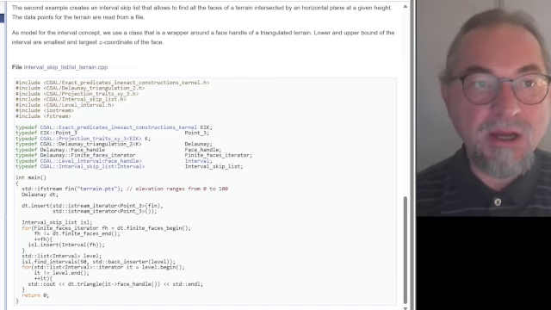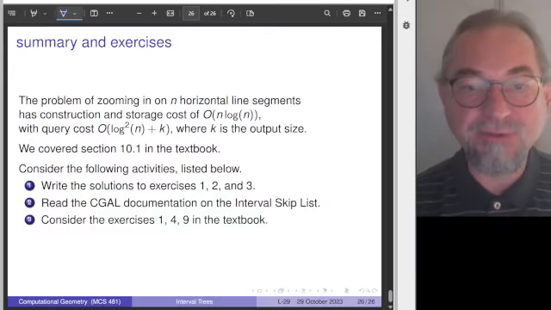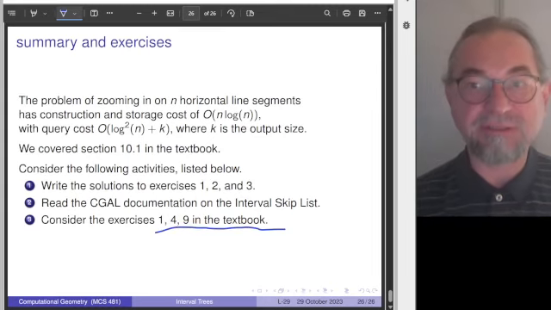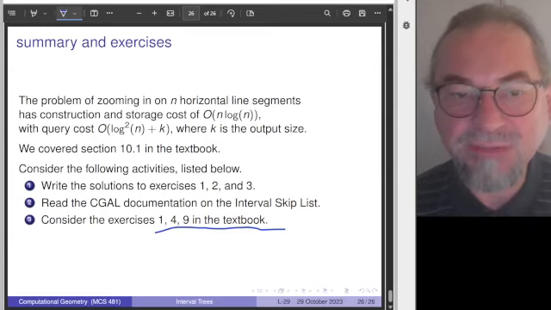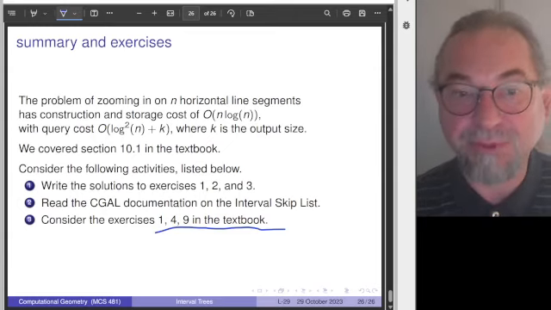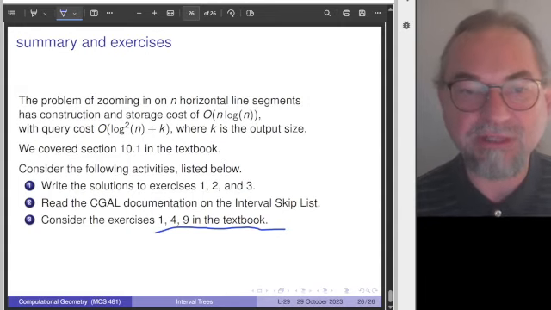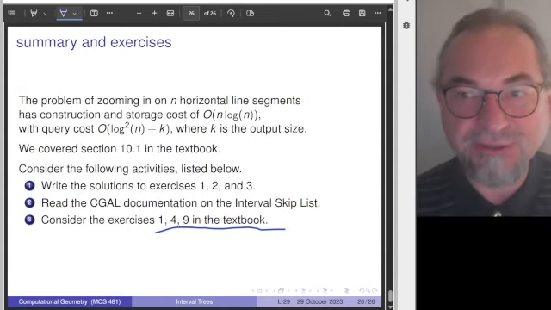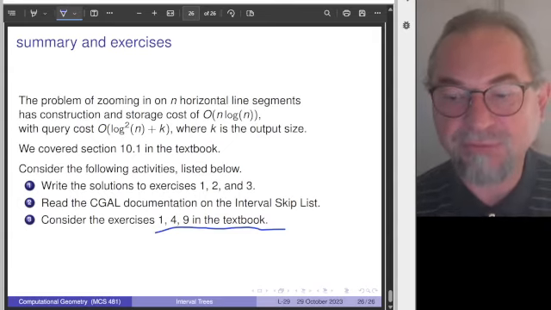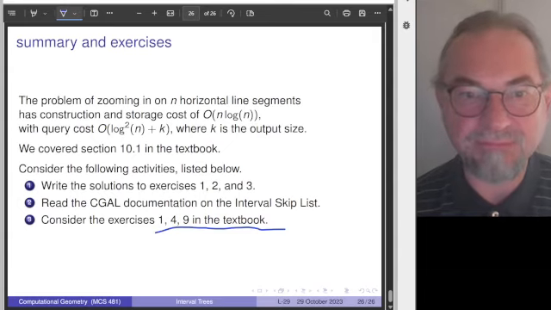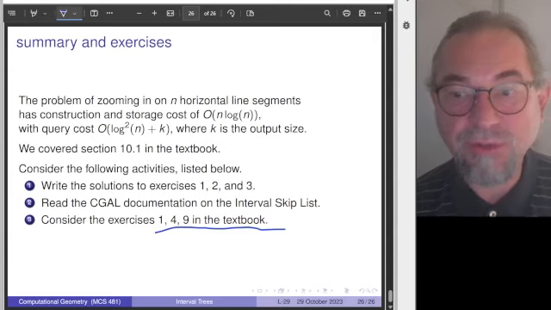Okay, the purpose of this course is that you understand what the problems are in the textbook, that you can read the textbook, and that you get better prepared for the exercises in the textbook. Exercises 1, 4, and 9 are selected because they all deal with interval trees and the interval problems. In the next lecture, we will discuss priority trees.